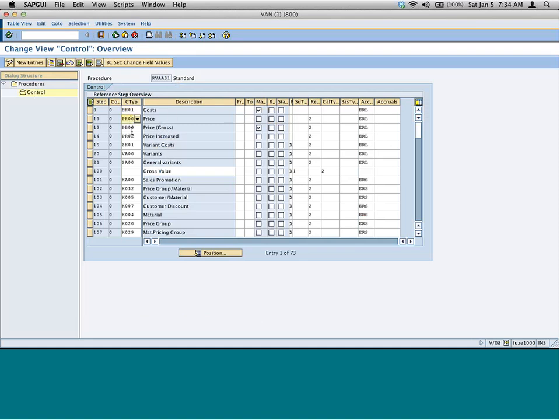So these are all the different pricing condition types. They're all put in a sequence. And steps 8 through 21 are pricing. And then we have discounts: sales promotion, price group based discount, customer material based discount, customer discount, material discount, price group based discount. The list goes on and on and on.